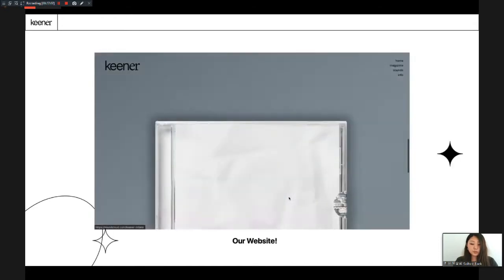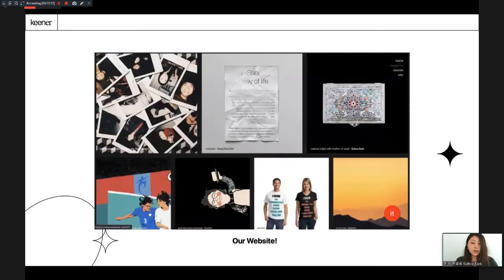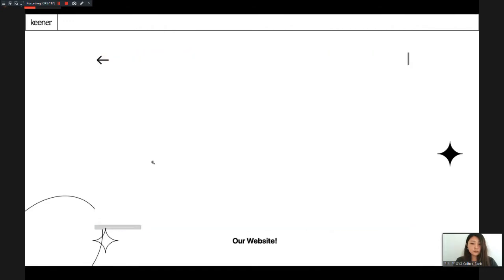From the second issue, we had difficulty publishing a paper magazine during the COVID-19 pandemic, so we produced and published an online website.